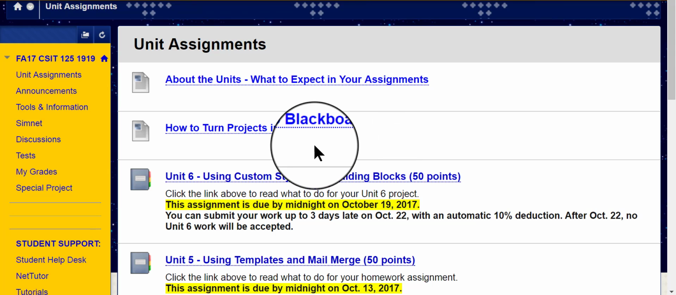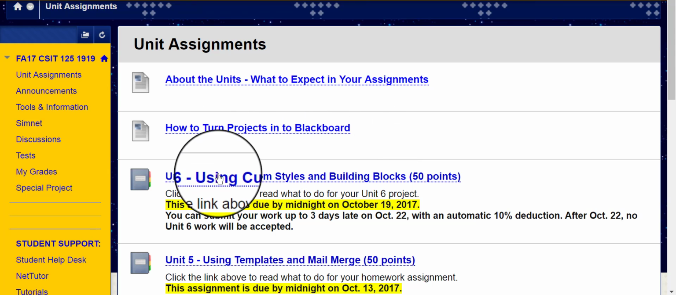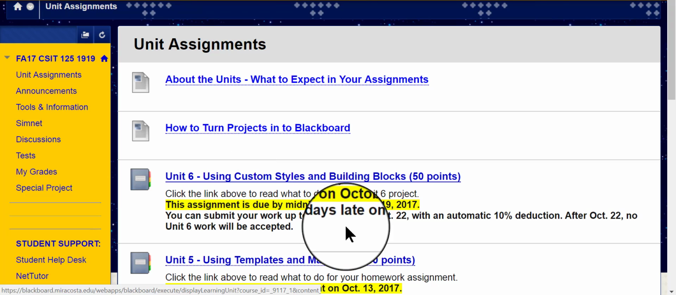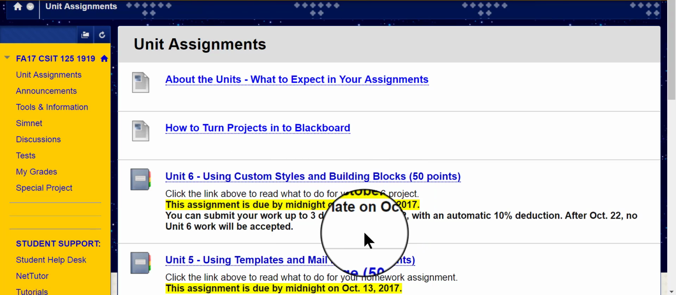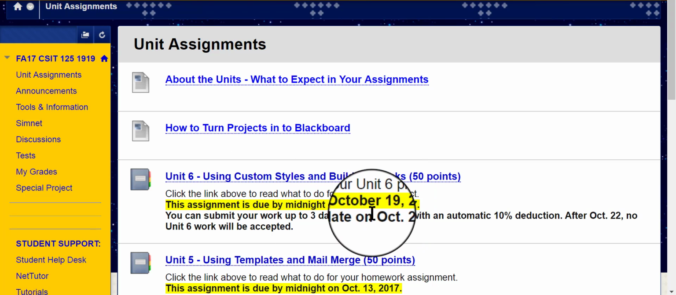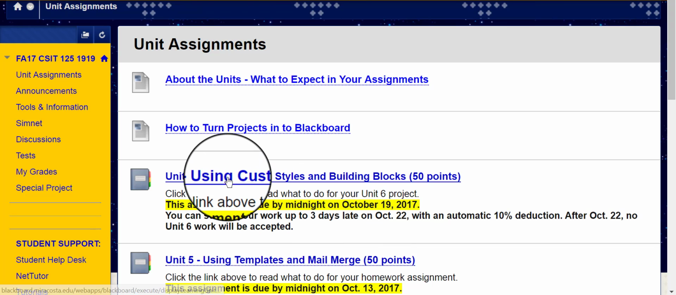Here in Blackboard, I'm on the unit page, and I'm going to click into Unit 6. Take note that this semester, Unit 6 is due by October 19th.